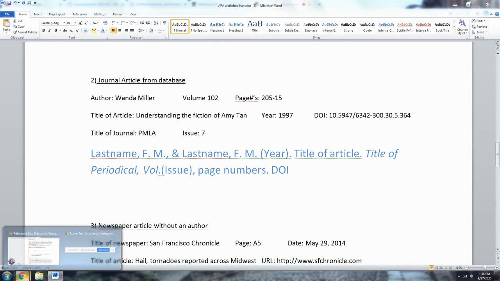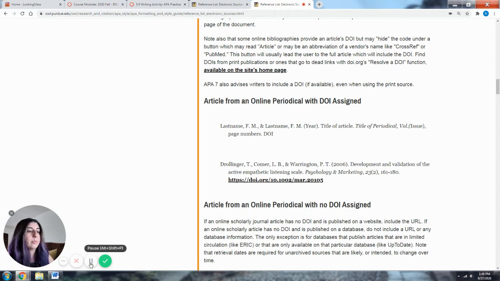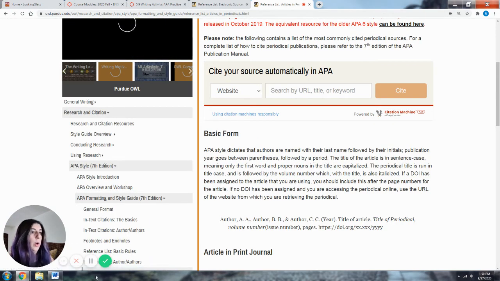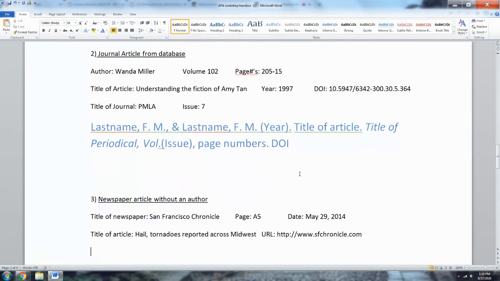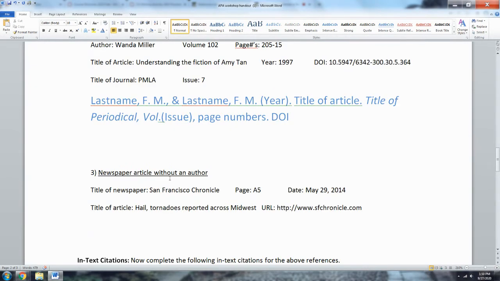All right, let's go to that last one. All right, so the last reference on this practice is number 3, newspaper article without an author. So that one is tricky. We're going to think about that one. I have to refresh my memory on that. And APA, by the way, gets updated a lot. So I think it's APA 7 now that they're going with. They update a lot, so I have to keep up with the times as well.